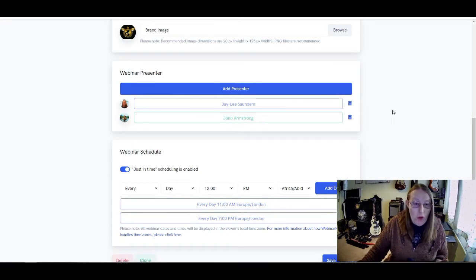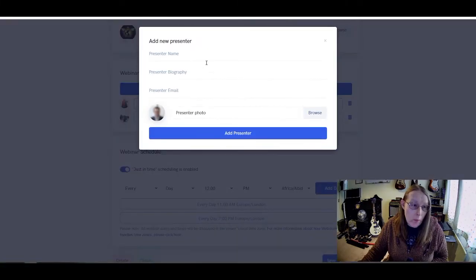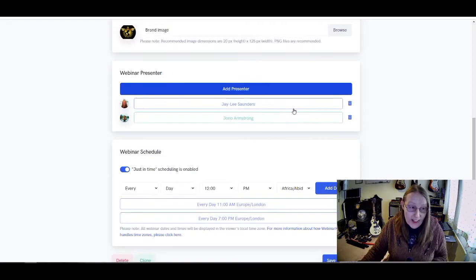Then we come to add the presenters, which is the same way as you do it in EverWebinar. You just click on add a presenter, you give it a name, you can give it a biography, you can give the email address. Usually when it's Jono as a presenter, you just provide your own email address rather than Jono's, because otherwise Jono will get a lot of emails coming through which he doesn't really want. And then you can add the presenter photo, where you add Jono's photo in there as well, and then you click on Add Presenter, and then it'll add it in here like this.